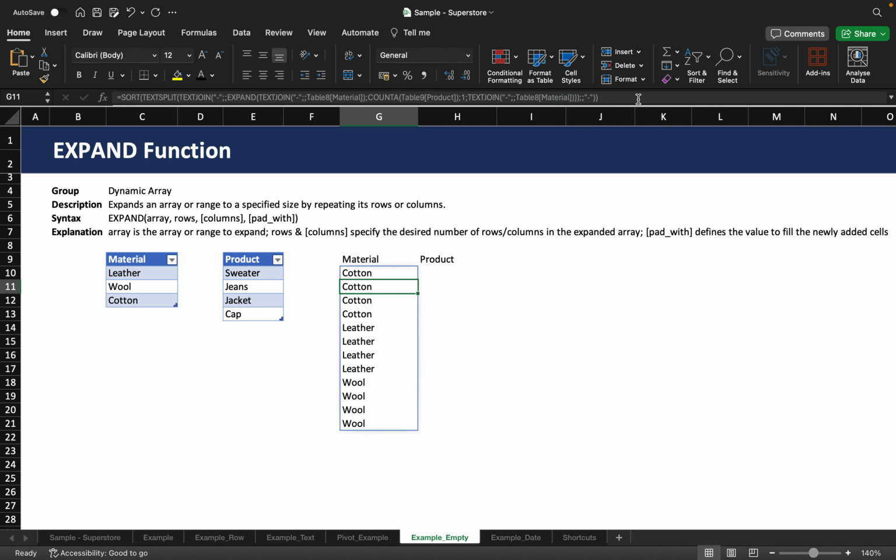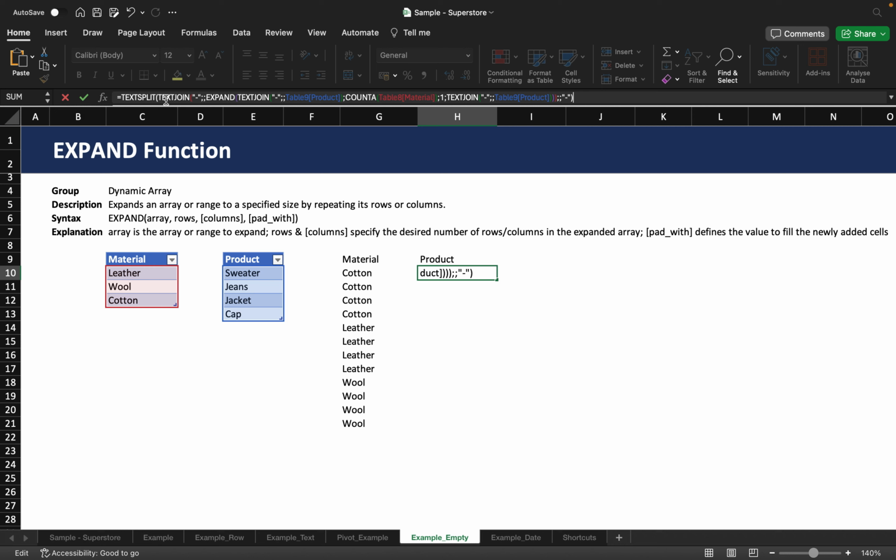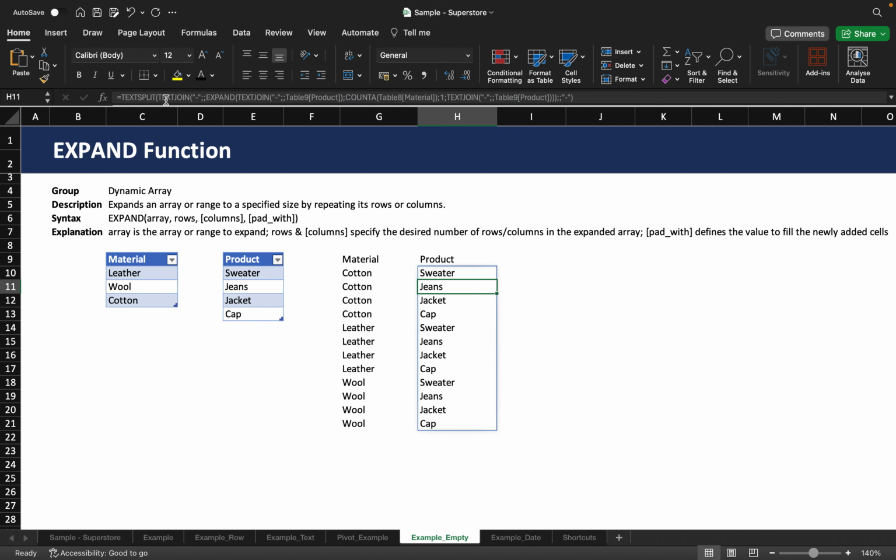I hit enter, and of course I sorted it. So this is what sort does in front. So first cotton, then leather, then wool. And the same for products, but for products I didn't sort it. So if I fill it in, hit enter, then I'll get one product for each material.